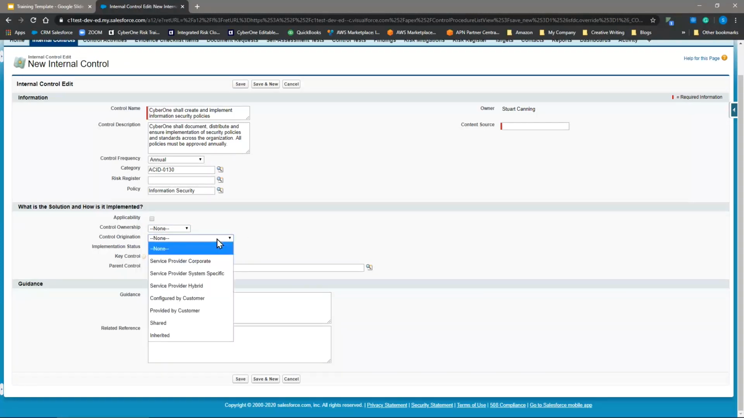We can label the source of the internal control. And then implementation status allows us to know whether we are actually currently implementing this internal control in our policy, whether it's partially implemented or fully implemented and therefore is in the policy. If it's not implemented, that means we want to go and put it into our policy at some point and make sure that we are covered by the regulation and so on and so forth.